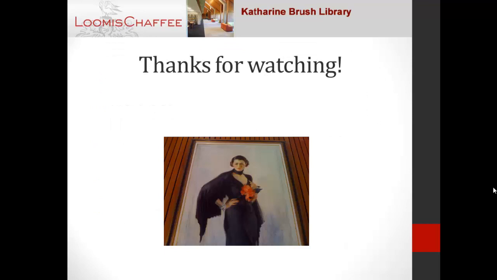Now that you know more about the different types of periodical literature available, you're ready to move on to the next tutorial, which will show you how to search for periodical literature in a library database.